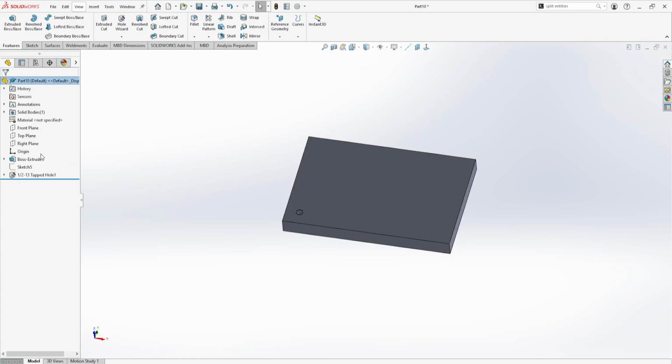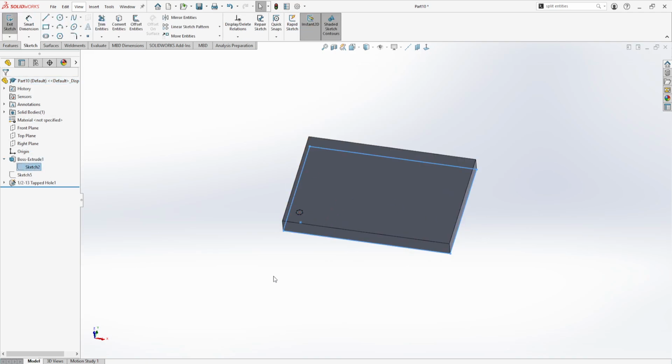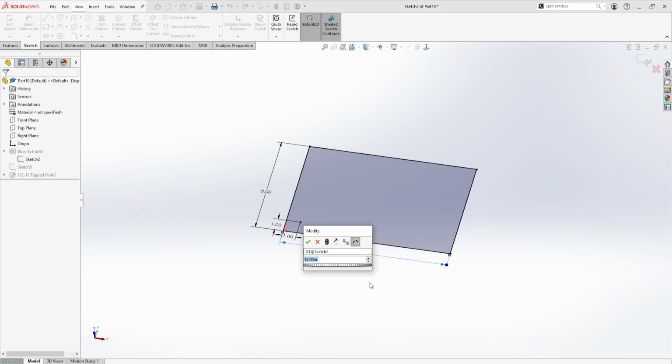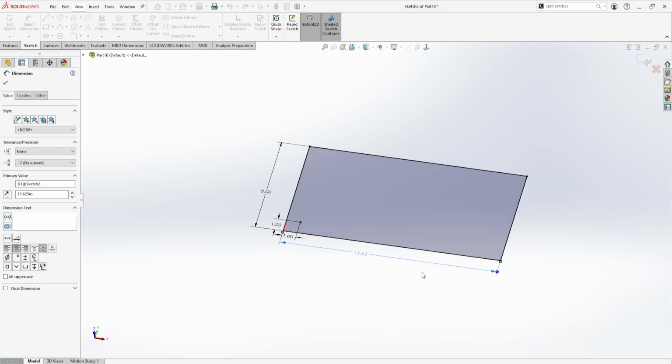Now let's say that instead of this being an easy number to just pick the spacing and instances on, let's say this was an off-ball size. So let's hop into that original sketch, and let's make this 15.625, so 15 and 5/8. And we still want the holes to be evenly spaced.